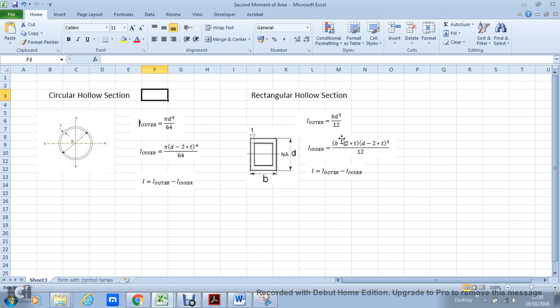When we look at the rectangular hollow section, we also work out the second moment of area of the outer section. So B is the width of this section and D is the depth, overall depth. So for the outer section, we use the standard formula for a rectangular section. I outer is equal to B D cubed over 12.